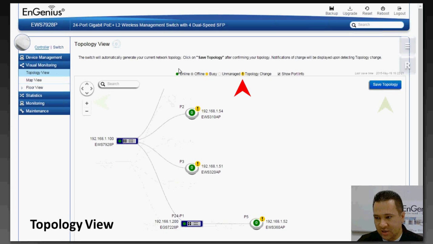There are some color markings here, color coding. For instance, green means online, gray is offline. I have no offline access points at this moment in this view. Yellow is busy, and the white one is unmanaged. There is an exclamation mark here.